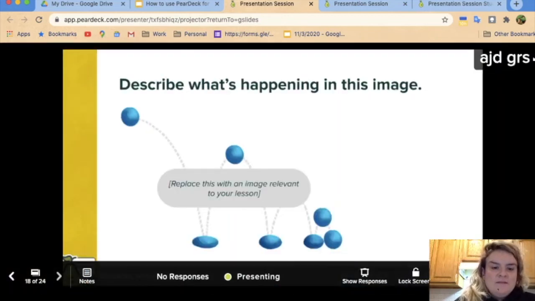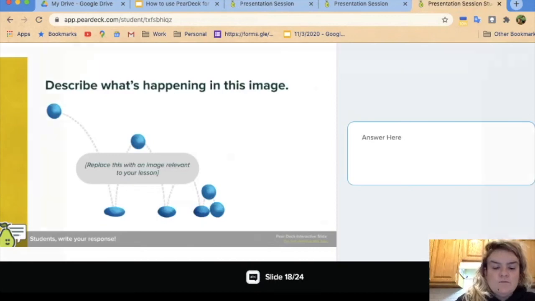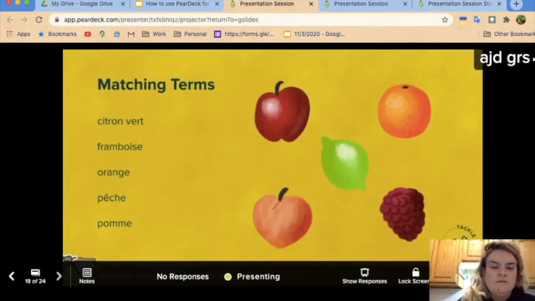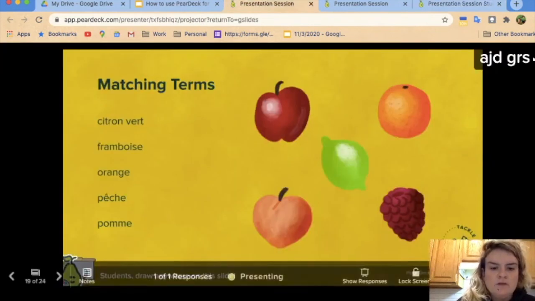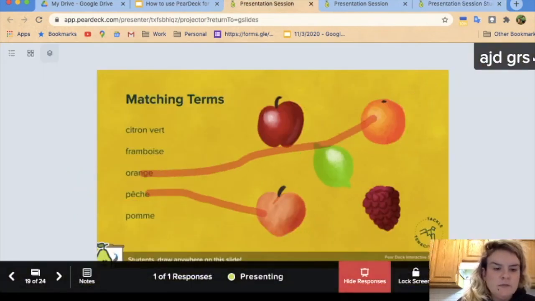Describe what's happening in this image. So students can, oh, this is cool. Students can write and then match the terms. So the students can connect these again, like so, super easy. And the teacher can show the responses as they please.